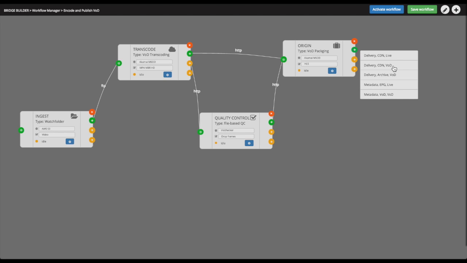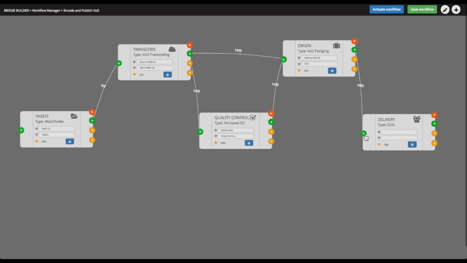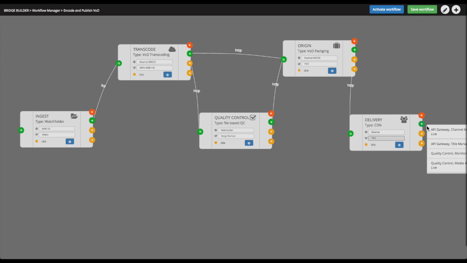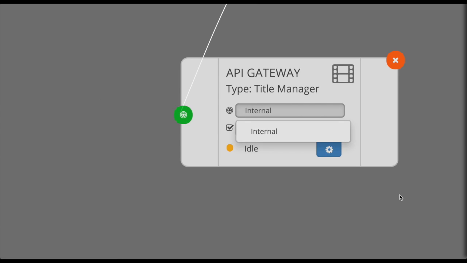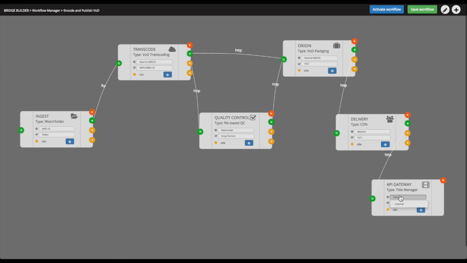Next, I'm using the CDN where I want to publish the content. I'm using Akamai here and select my output source. Next, I'm selecting the API gateway. That's finally my title manager where the files will be available for further applications. It's an internal component, and I assign it to a catalog.